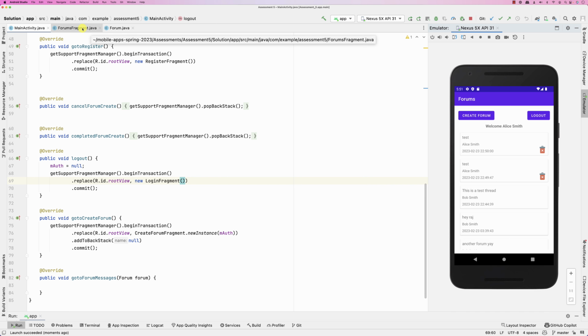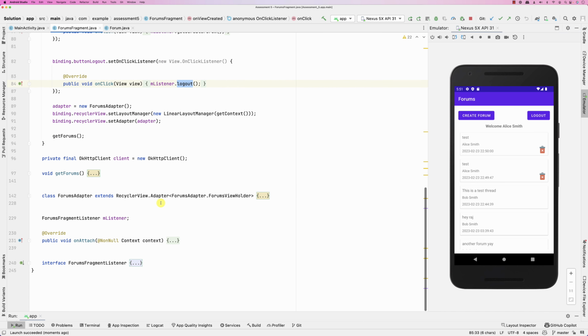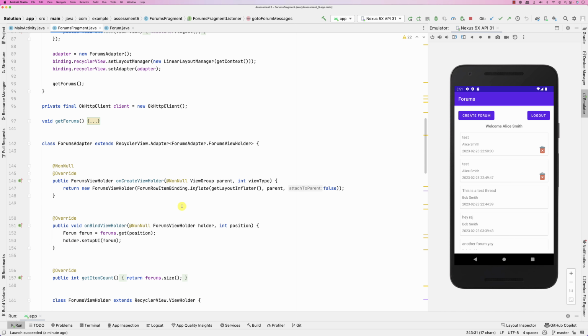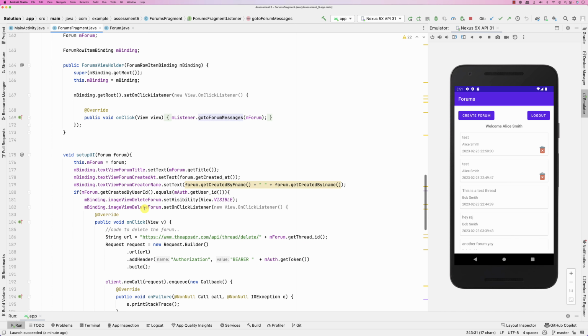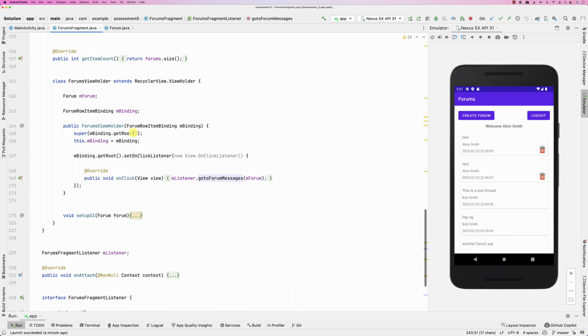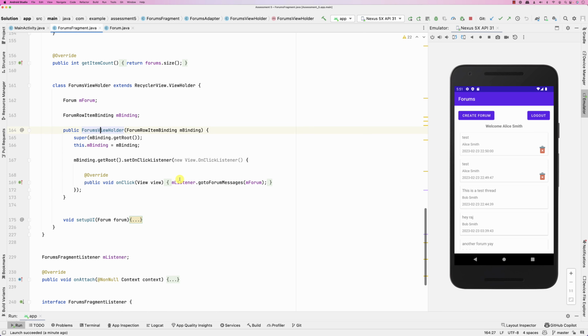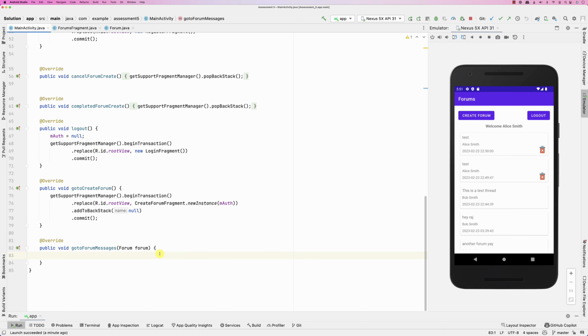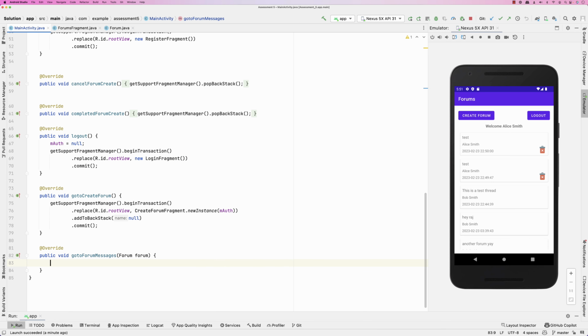So basically, when you click on a forum, if you scroll down a little bit here, this is the forums listener. We want to go to the forum messages fragment. And where is this triggered? This is triggered in the adapter. So we go here. You see here inside the view holder, there is an on-click listener that's set up on the root of the element, and it passes on the forum to this method, and we receive the forum here. And basically what we would like to do is pass on that forum to the next screen. All right. We also need to pass the auth object.